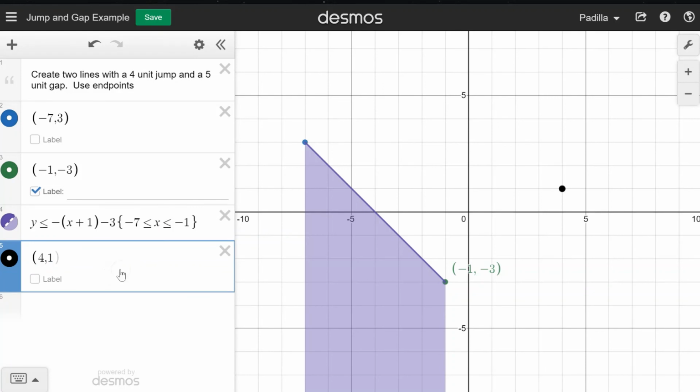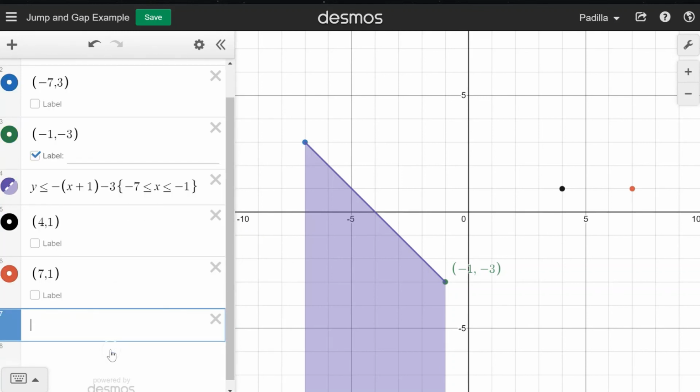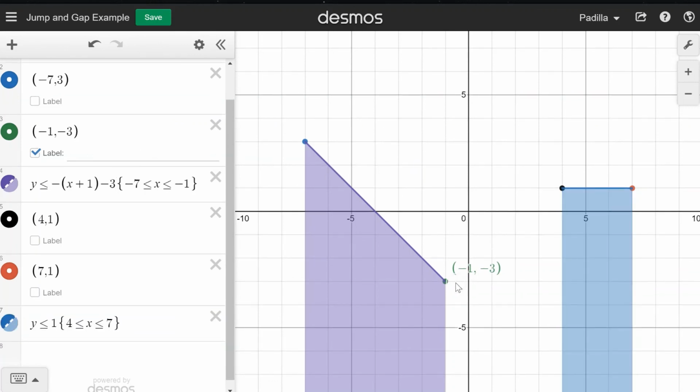Okay, now for this one I'll keep it simple. I'll make a horizontal platform, so I'll just choose another point that's at the y value of 1. I'll make this one 7 and 1. And quickly create a line through those points too. So now we have everything that the problem required of us. Our distance between these 2 platforms now has a gap of 5 actually, and a jump of 4.